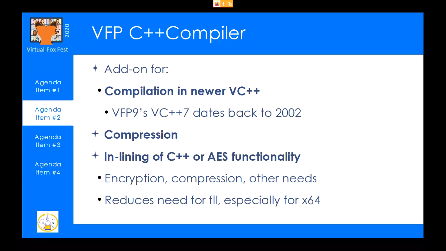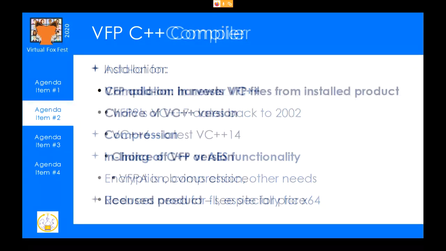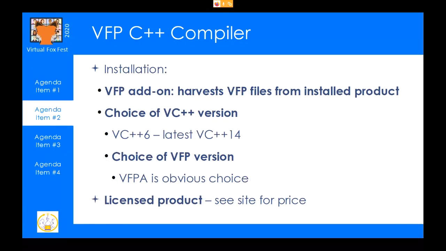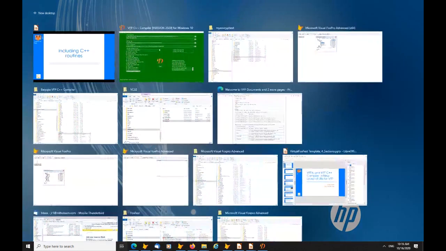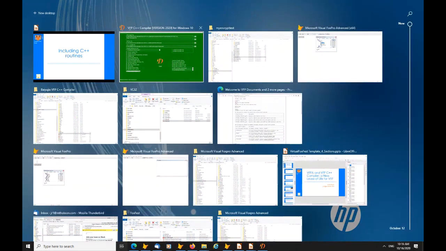And it reduces the need for FLLs, especially for x64. And the reason that matters is that if you're developing for x64, FLLs don't work anymore, because a 64-bit product cannot use a 32-bit DLL or FLL, and of course, all the VFP ones are 32-bit. So I covered this already. Let's look at some of the functionality that you can do with VC++.